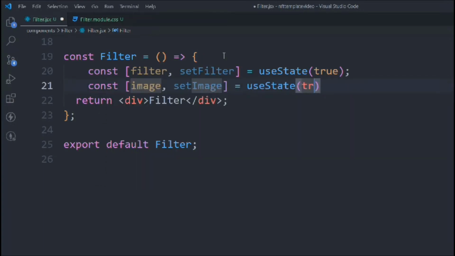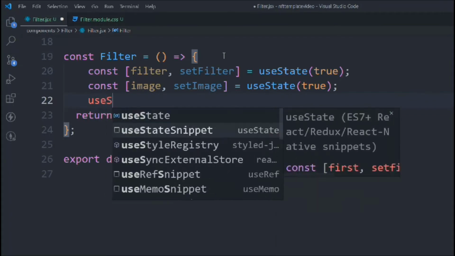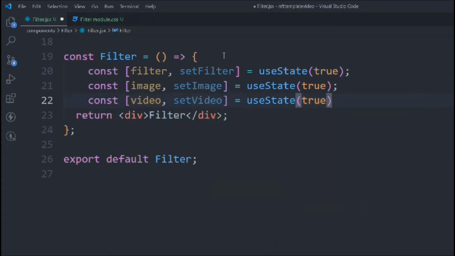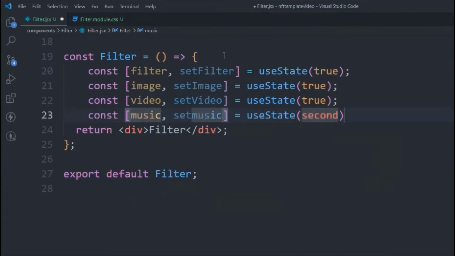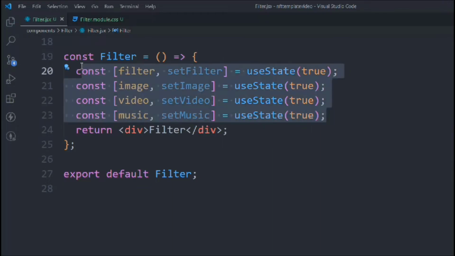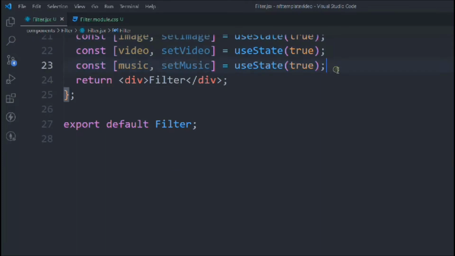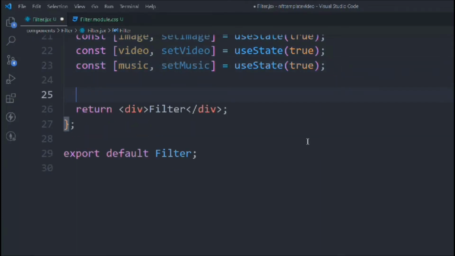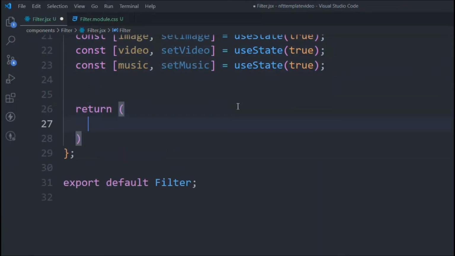Image is going to be true, and we'll take another one. We'll say video true, we'll say music true. So these are the states we are taking. Okay, let's come down. We'll remove this, and we're going to take this instant return.